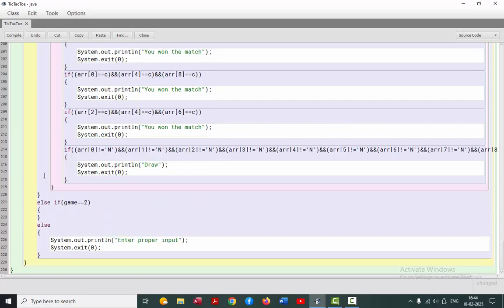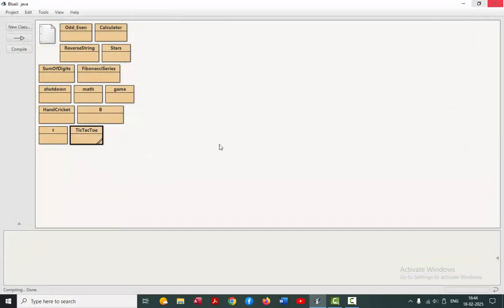We have made the first part of the game. Now let us check the first part of this game. It is showing class compiled, no syntax errors. Let us see what happens.